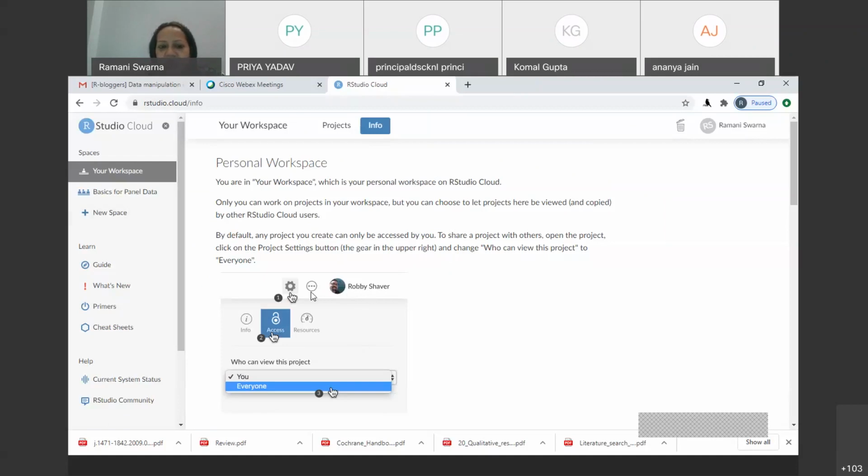Against your name, click on this and access is there. So click on the access and then you can make it to everyone. So, who can view this project? From there you can change it to everyone. So that goes with the uppermost tab of the RStudio Cloud.